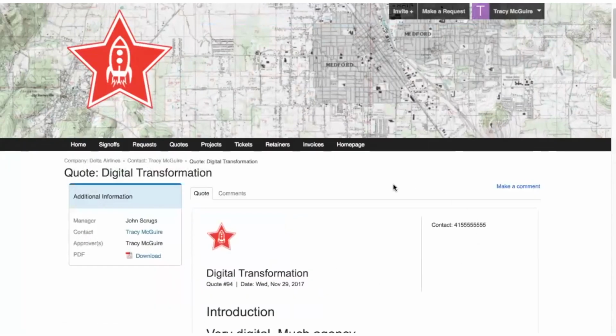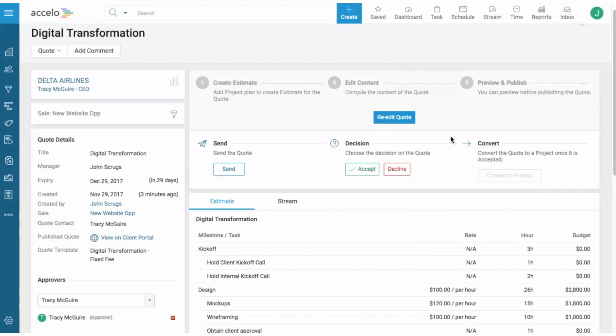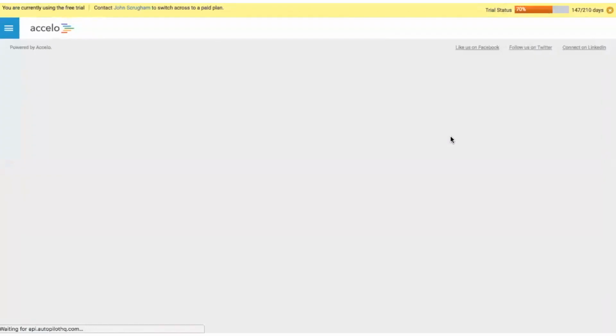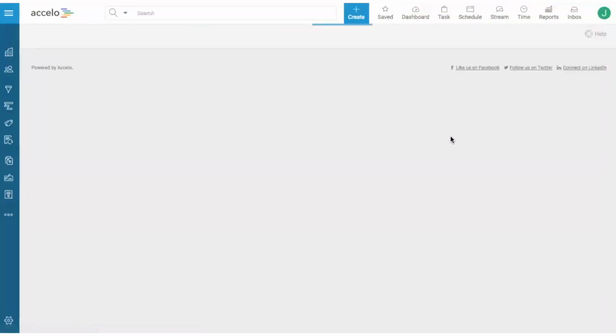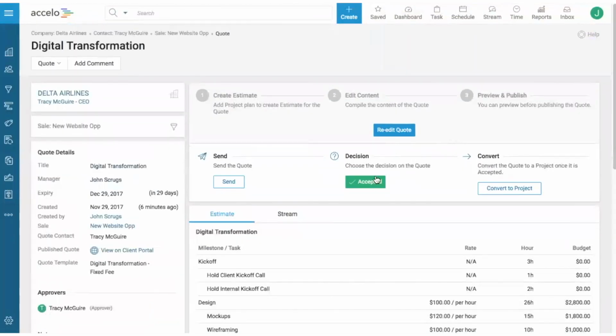So now that Tracy, our client over at Delta Airlines, has accepted, if I come back to my side of it, we'll see that it's been accepted. That will also notify anyone who's actively working on the sale to be able to come in and move the sale or the quote along.